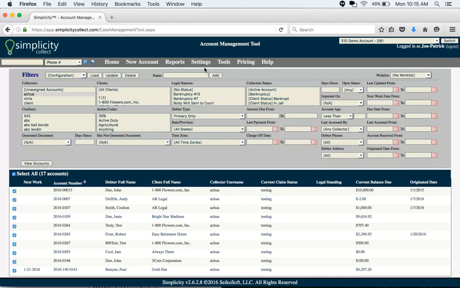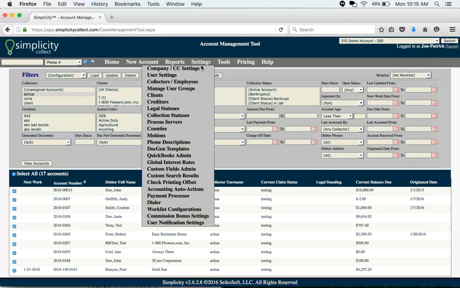I'm going to jump over to a new feature that we've just recently implemented. As you can see here, next work date, account number, debtor full name, client full name, collector username, current status, legal standing, current balance due, and originated date are the column headings that are listed here. If you've used the software for any period of time and have done searches, you'll notice that that's a recent change. In your system, those have defaulted to a specific group, but those are customizable.